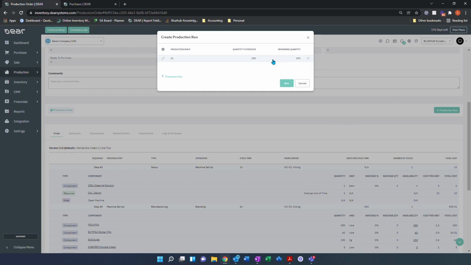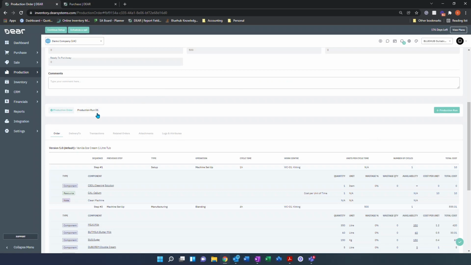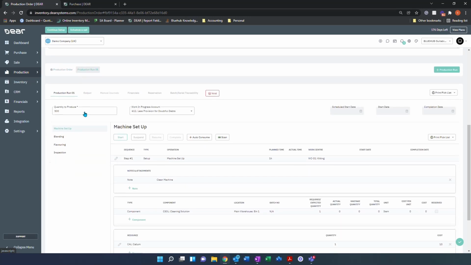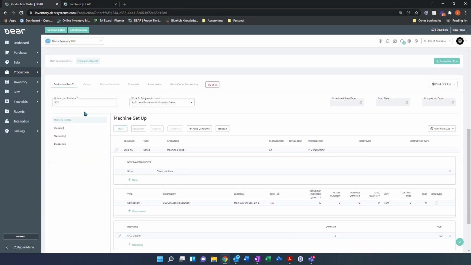We're just going to go ahead and do the one for today, and then we can select run. Once we've done that, you'll see it's now created a tab for us called production run. We can select this production run, and now we are able to view the production run screen. You do also have some sub tabs on here. So the production run shows you all the individual runs, which we'll explain in a second.